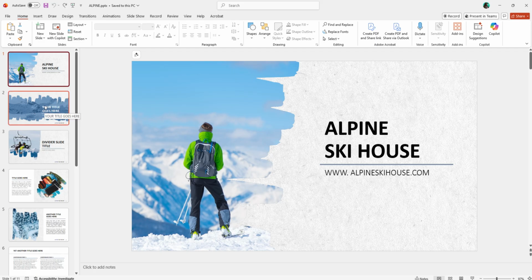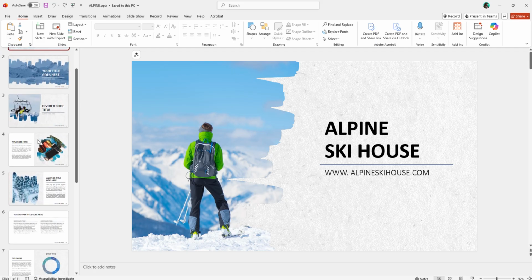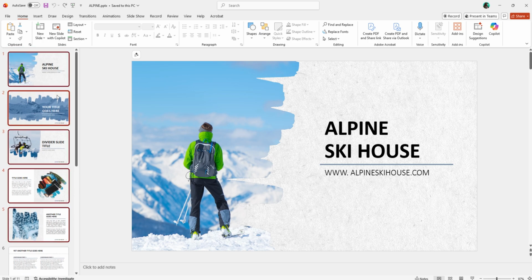So let's say we want to delete slides 1 through 5. I just have to select slide 1, come over to slide 5, hold shift, and left click, and you can see I was able to highlight all 5 of those slides.